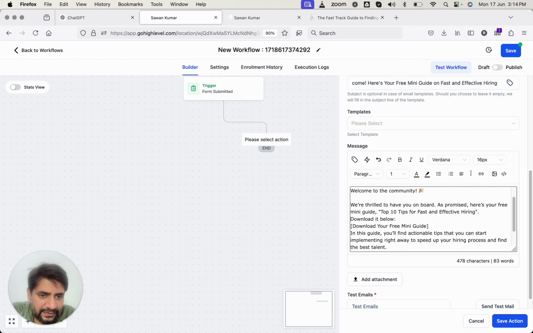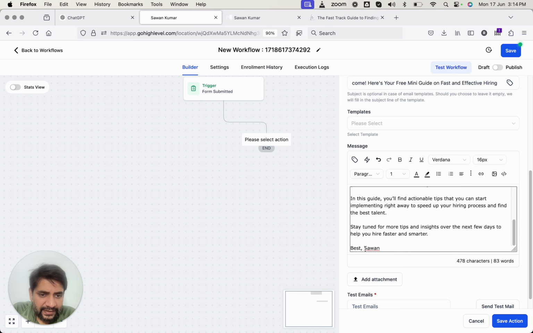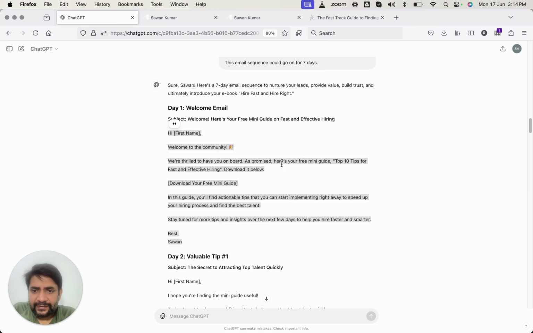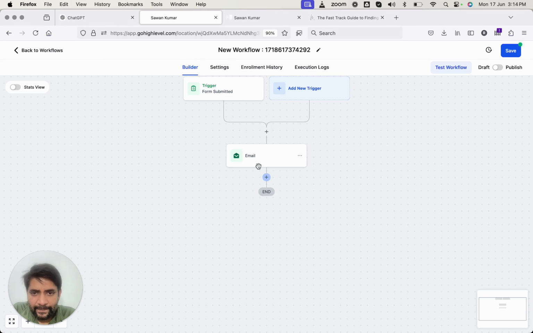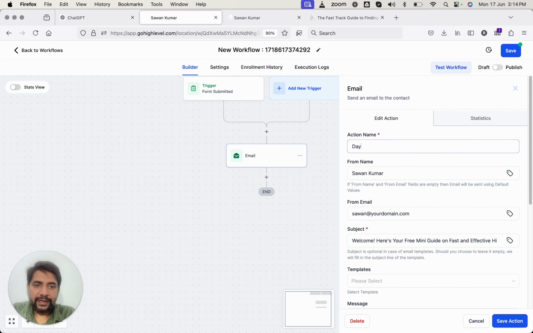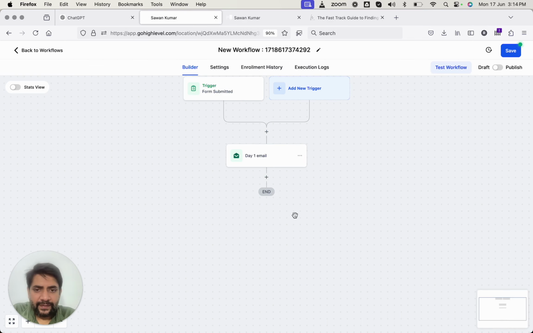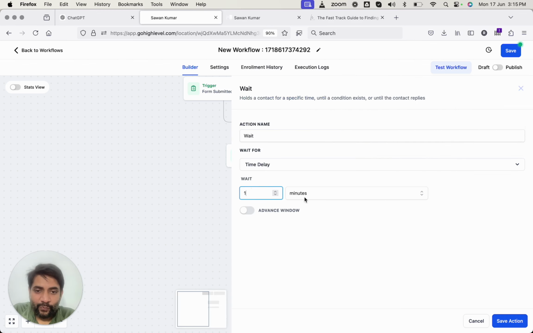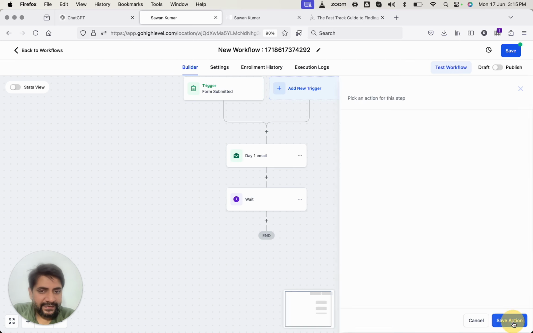So we can either attach it as an attachment, or we can give a link to the attachment. Where we create the link from is something we would see a little later. Right now, let us just create the workflow. Best and Sawan. So that's my first email done. I can name it as day 1 email. Next, my action would be to wait for 1 day, save action.